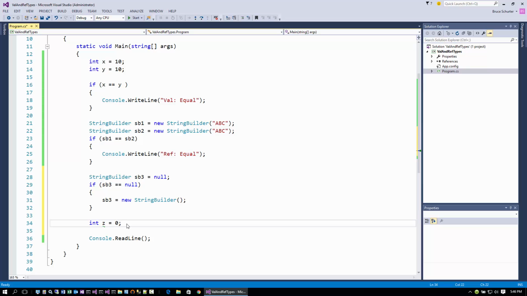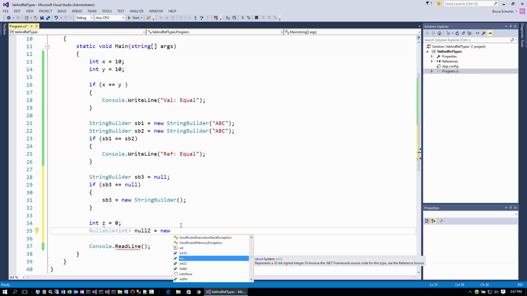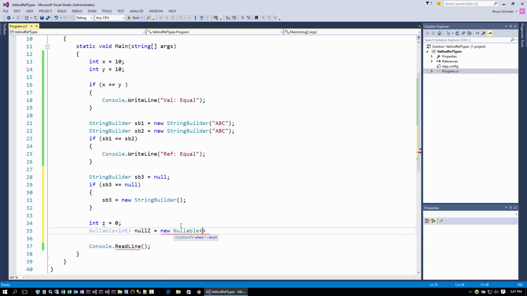There is a way around this, however. It's called the nullable type. If we wanted to be able to make an int nullable, there are two different ways we can code it. One is to use the longhand syntax, which is Nullable with two L's. The type that you're looking for in braces, and we'll call it nullZ, is equal to new Nullable int, and we can pass it the value 12.